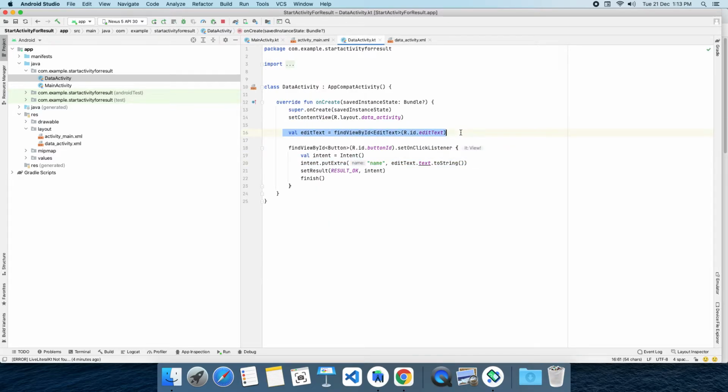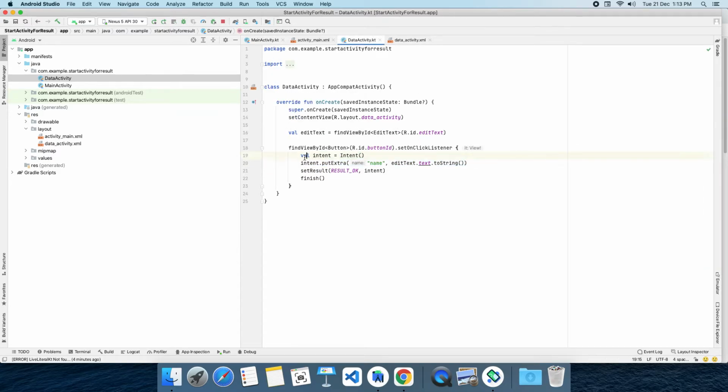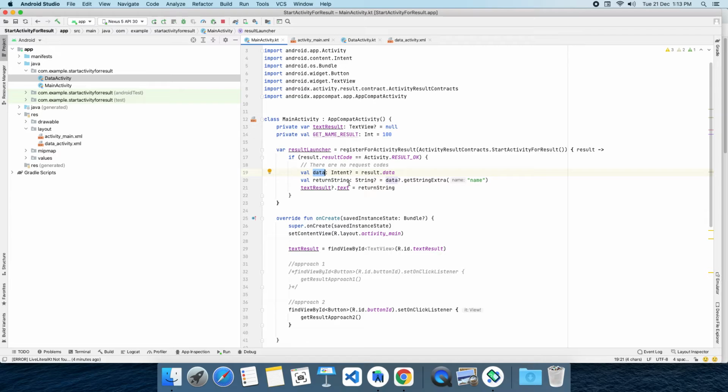When the user taps on this button, whatever the user types inside the edit text, that we are posting to the previous activity using the intent, that we will receive in the second function. This is the callback. Here we can get the data with result dot data, which is the original intent we are passing in this place. Inside this intent we have a name as a key. By passing that name key we receive that result, and then we append it to the text view.